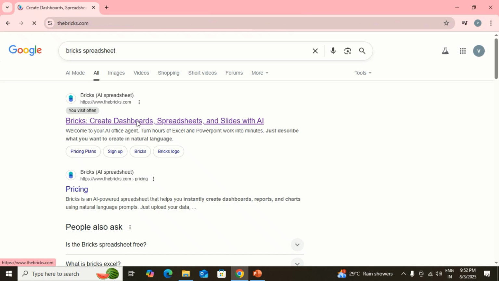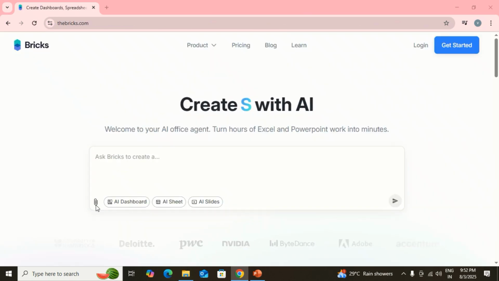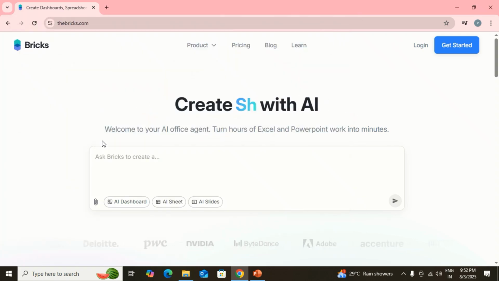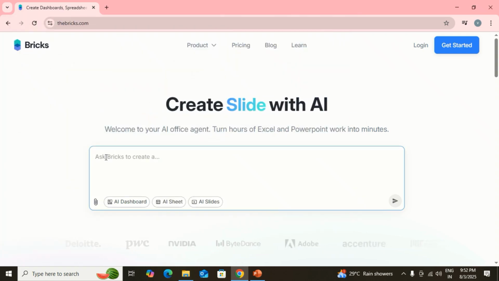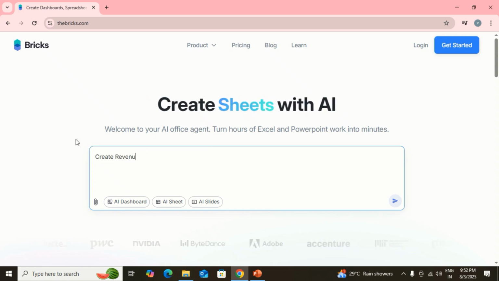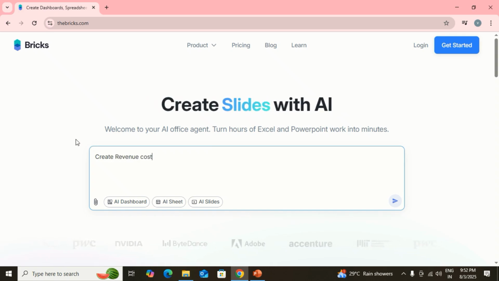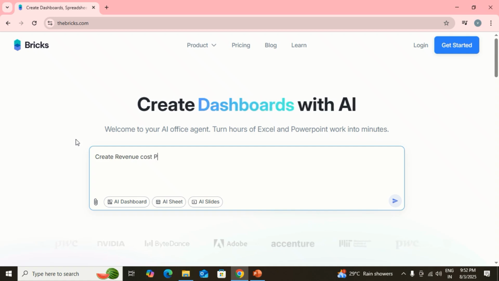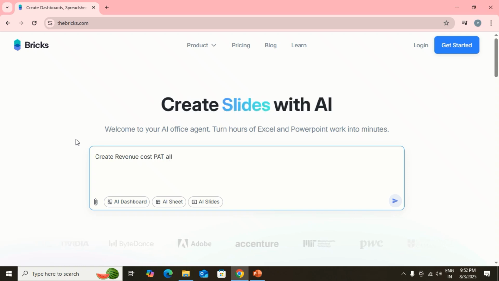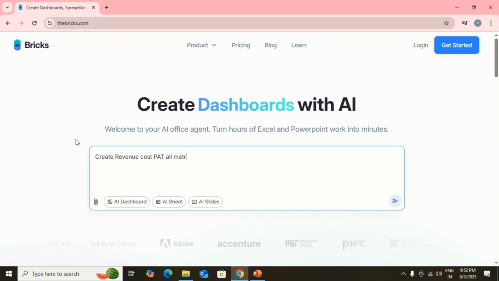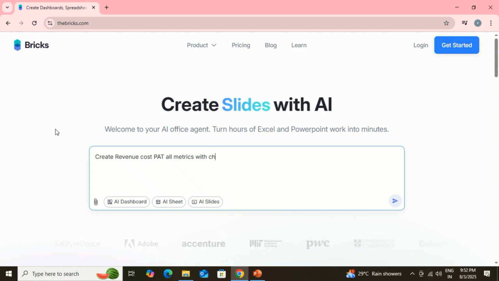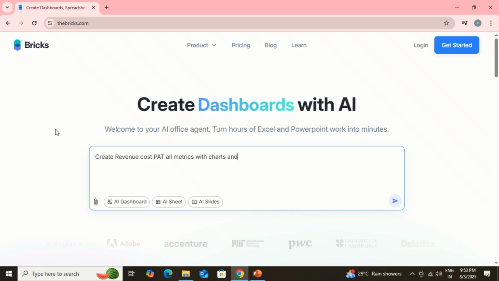See, I am clicking on this one and attaching my file, this data, and I want to create revenue, cost, PAT, meaning profit after tax, all metrics, with charts and all data insights.